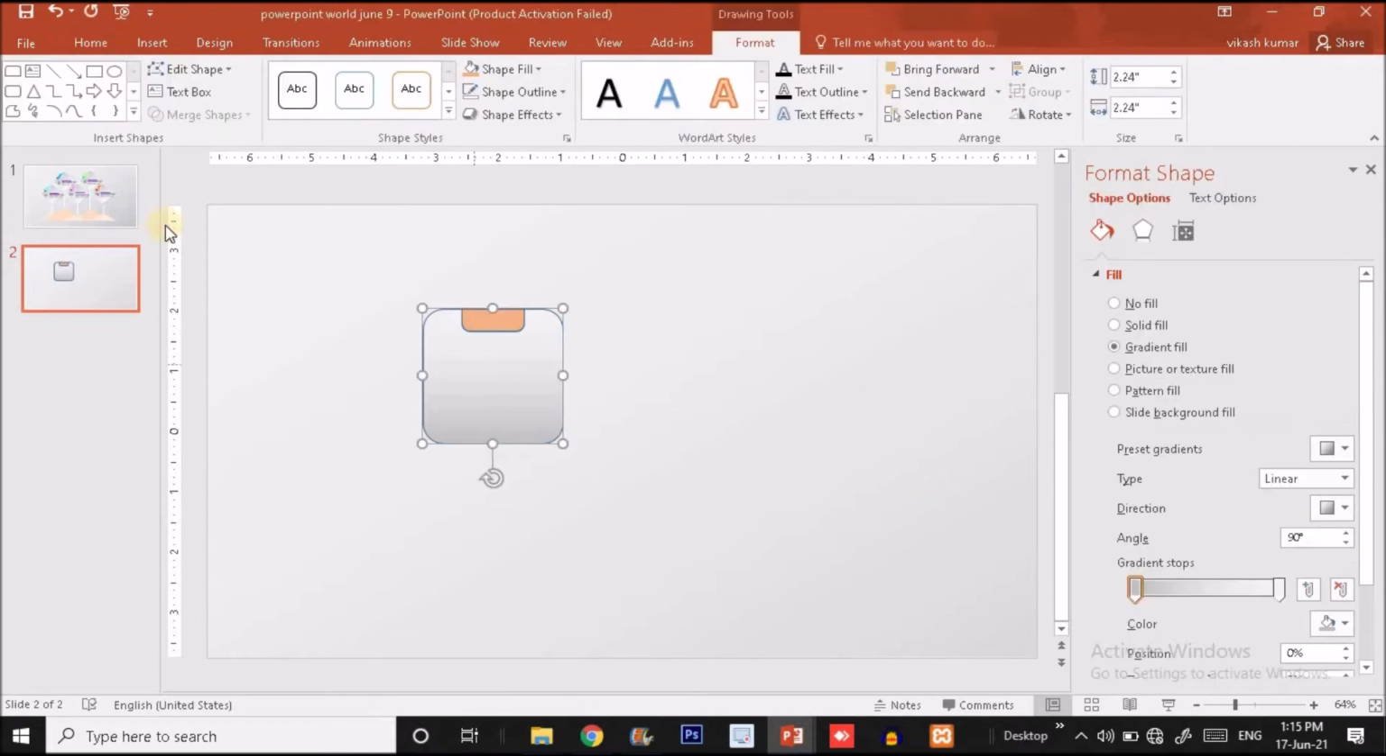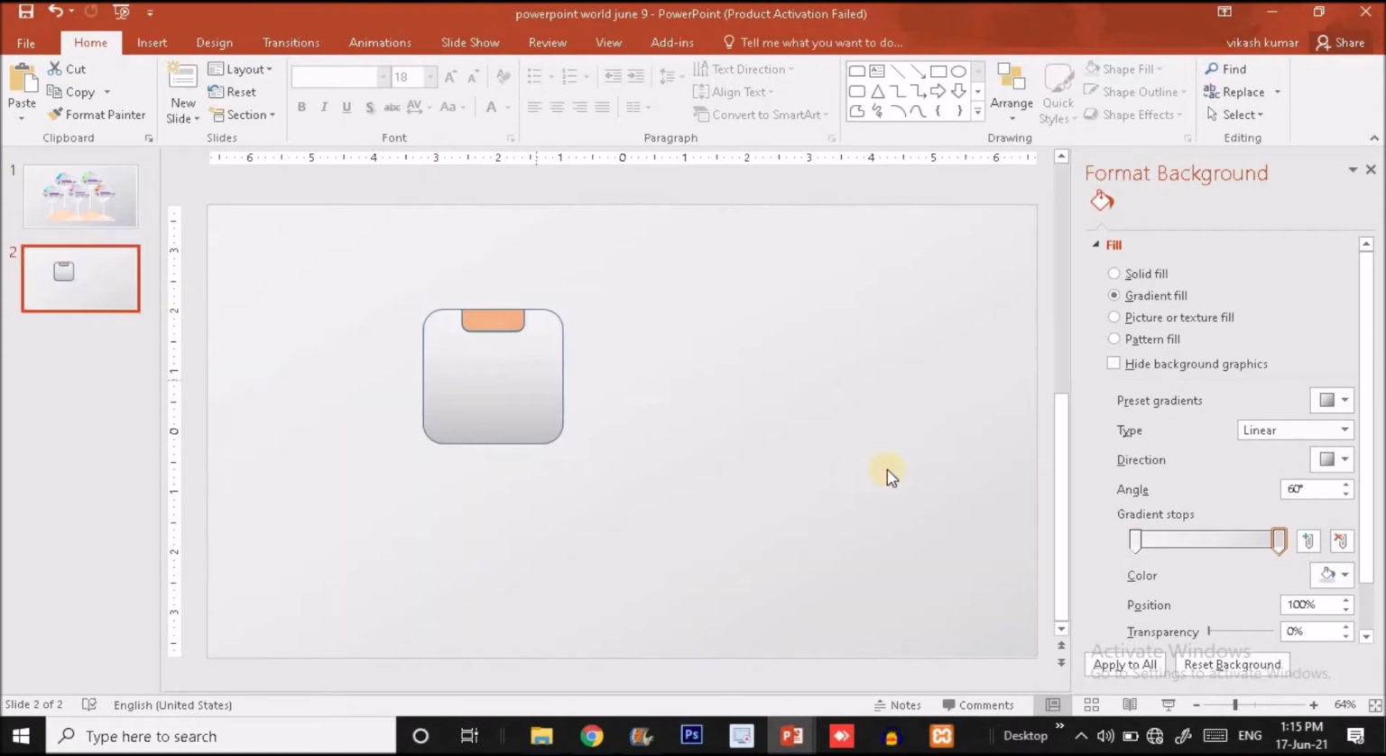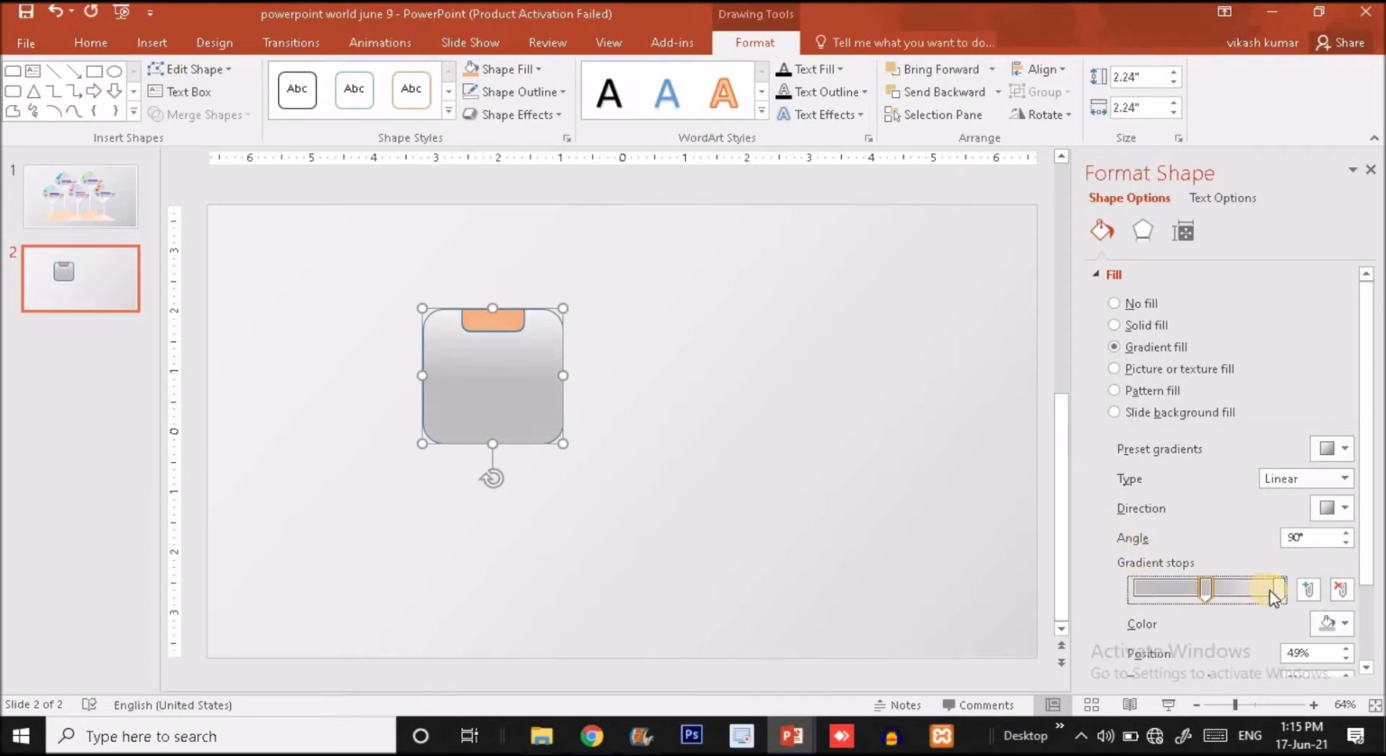Okay, now we'll fill this. Let me take the reference of the previous slide. We have to put the darker shade at the top of the square and the lighter gray color at the bottom of the square. So I'm going to alternate this. Sorry, this is for the background. We have to choose this shape, and we have to alternate this shape like this.